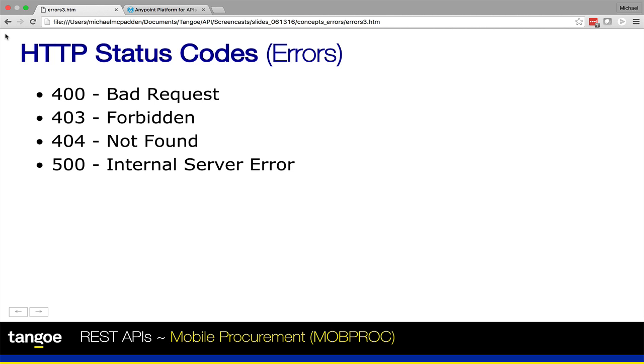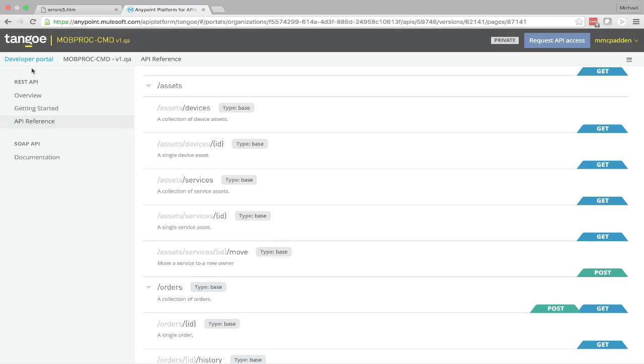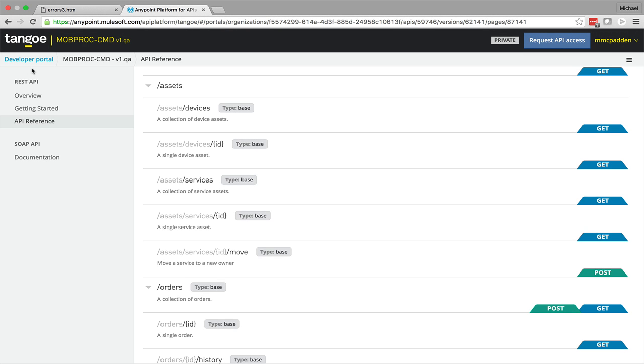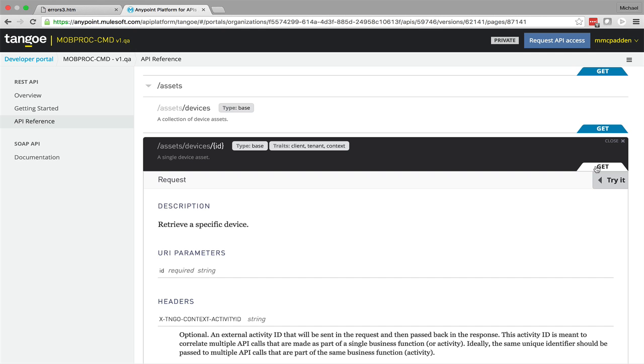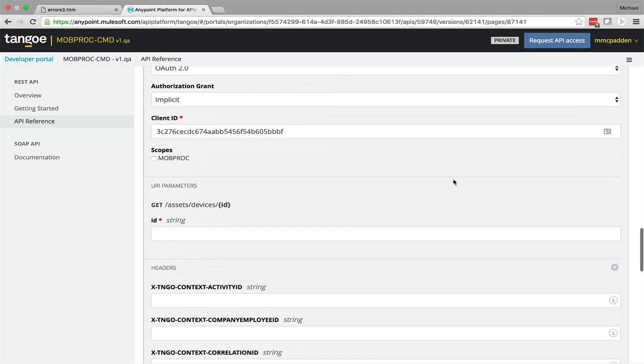Now let's see this in action by forcing an error to be returned via our developer portal. Okay, we're going to try making a request for a single device asset using an invalid asset ID. First, we'll go to the Device Assets endpoint, click on the Get tab, click on the Try It link to reveal our input form. Just going to select my scope.